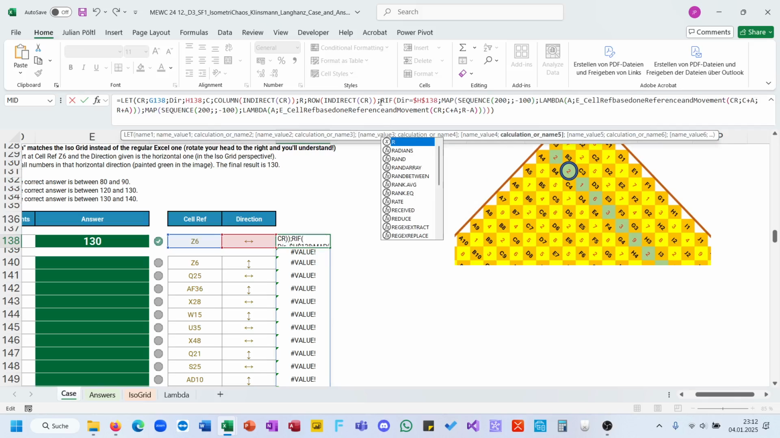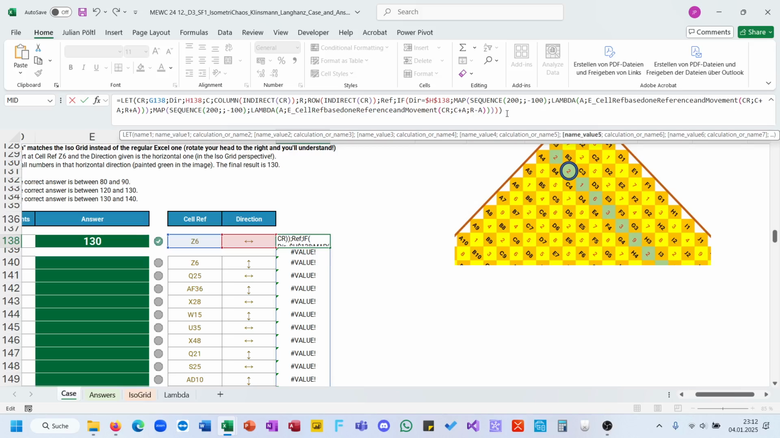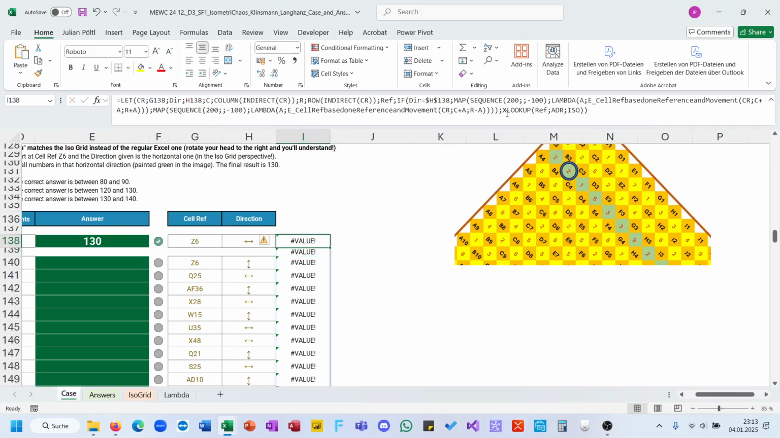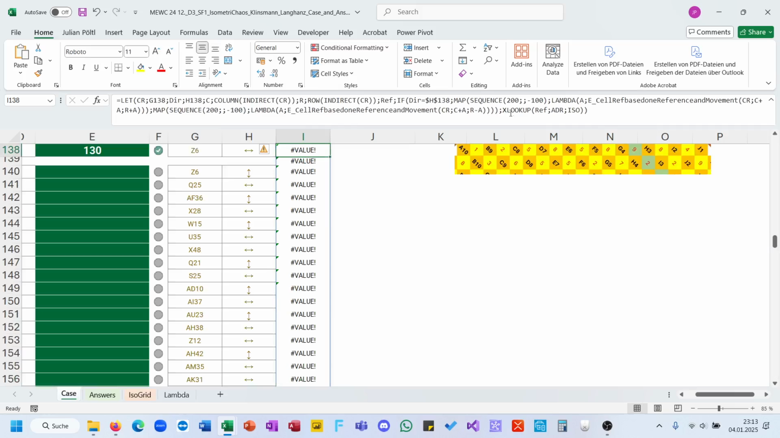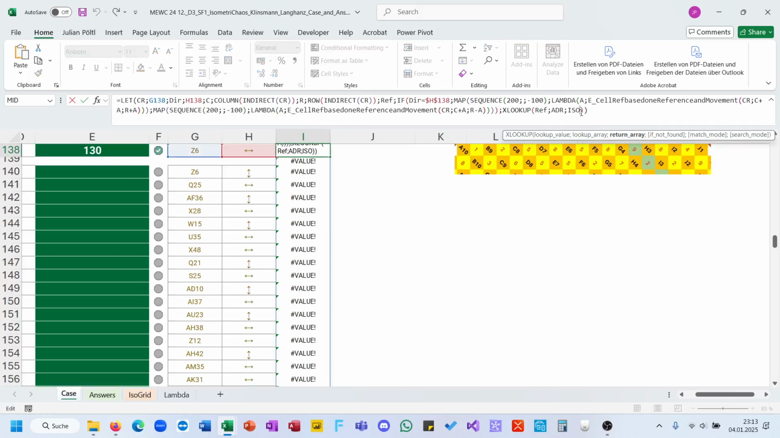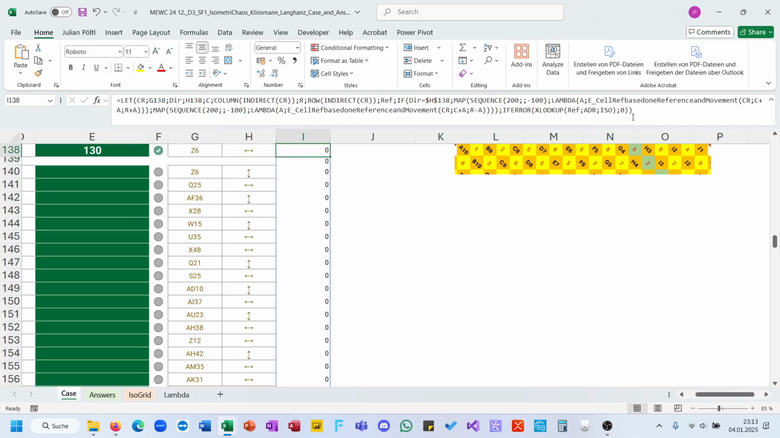Name this ref. I know my naming is horrible. And then an XLOOKUP for ref in ADR returning ISO. We will have some errors here and some NA. For this NA we use here, no, I think one error handling is enough. 0, and then sum of all of this. No sum possible.